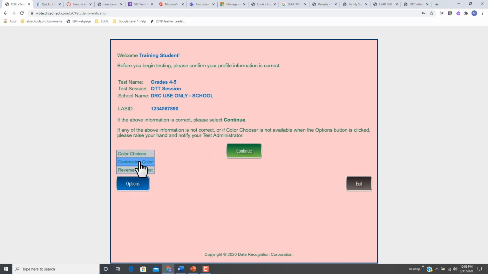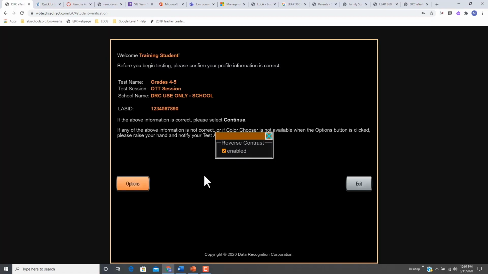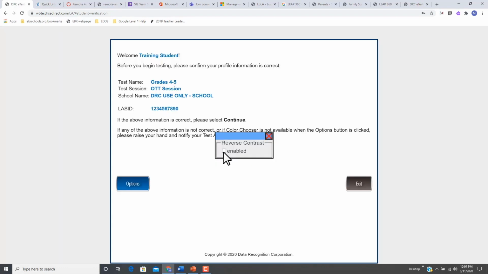Now, let me go back to contrasting color and just go ahead and click white background. So I'm going to go ahead and go to options again, and then we're going to go to reverse contrast. Now, I don't know of any students that use this, but there could be. And notice I'm going to enable. And when I enable, this is what you see. So when you go to take your practice test or the LEAP 2025 test, the actual state test, this is what your pages will look like. So I'm going to go ahead and uncheck enable. So I'll go back to the original color, and then I'm going to go ahead and X out. So those are your options.